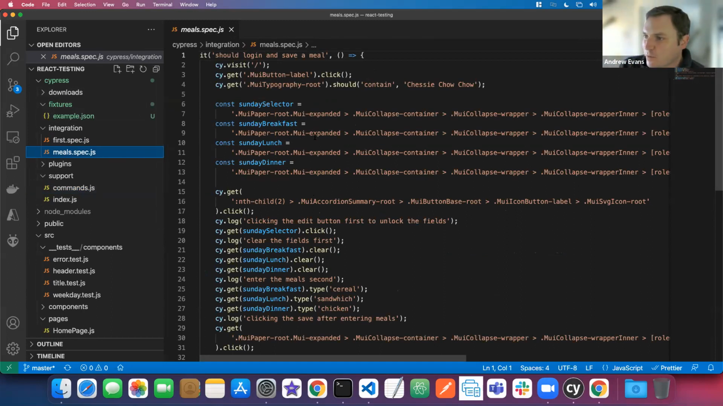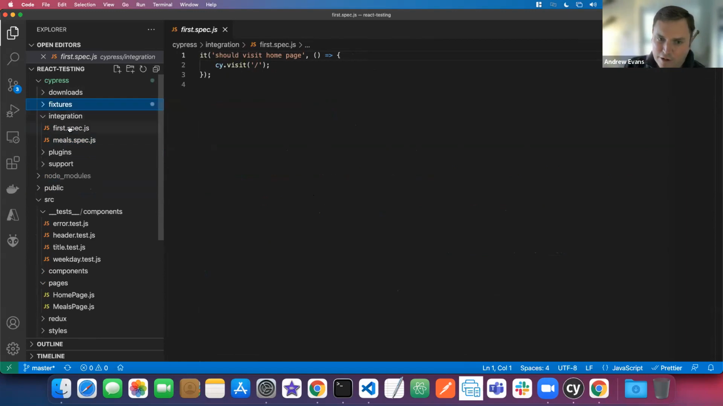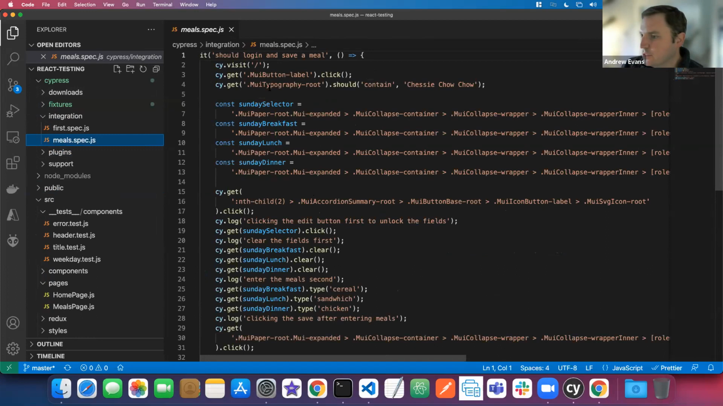But for all intents and purposes, the thing you're probably going to spend most of your time with in Cypress is right here in the integration folder, where it's very similar to what I showed you with Jest. You use the cy object, which is basically the test runner itself. You're visiting the default route, getting this button and passing a click event to it. If you notice, these are what are called XPath queries.